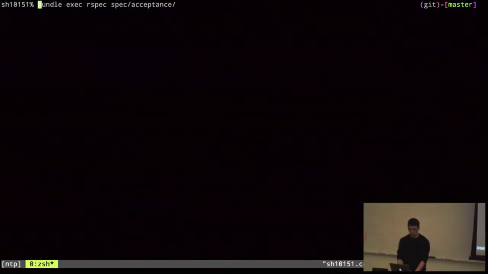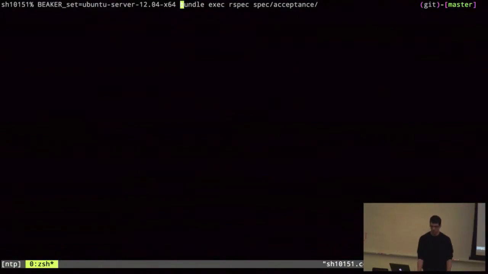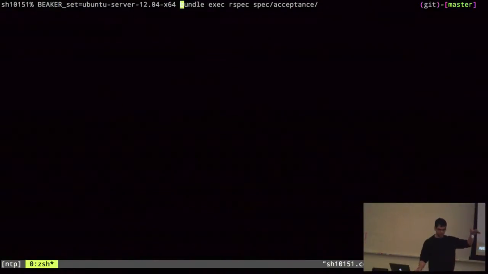For the sake of discussion, I'll do BEAKER_set equals Ubuntu server 12.04. I think that was how it is. So something like that, and I can now run, so I just ran on Red Hat 6, now I can run it on Ubuntu 12.04. Tried the same thing on different operating systems. It runs the exact same tests, so it runs the same Puppet manifests on any server you give it. You can conditionalize them, but we try not to because our Puppet module should work on anything.